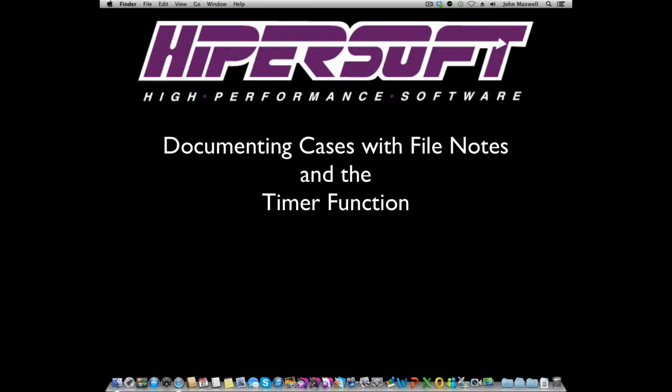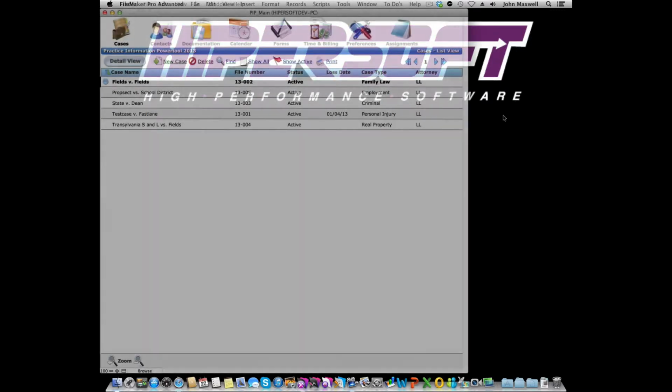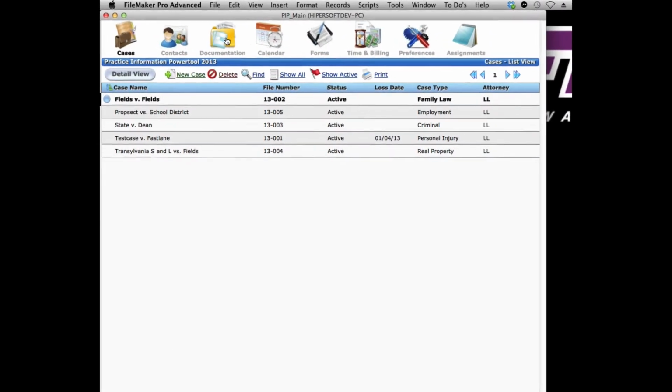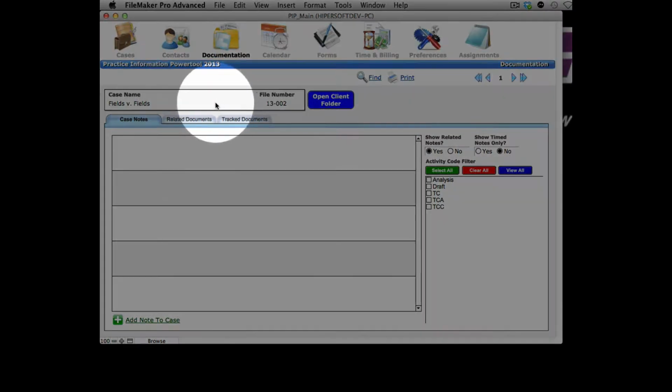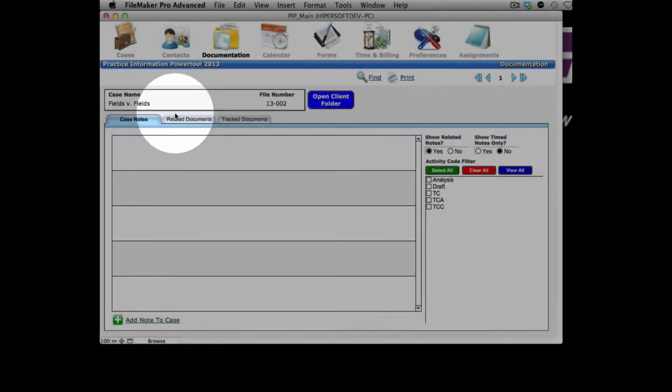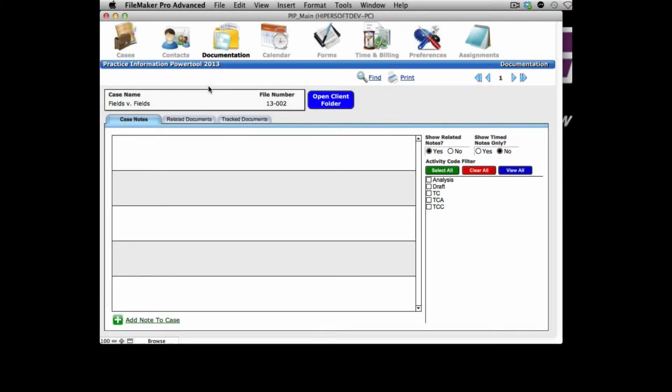Documenting cases with file notes and the timer function. Adding file notes to your cases in the PIP is quick and easy. Click on the documentation icon in the module navigation menu at the top of your screen. Click on the Case Notes section if it is not already selected. Make sure that you are currently viewing the case for which you want to enter a file note.